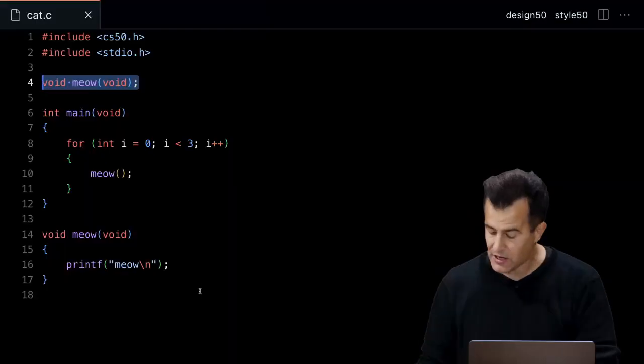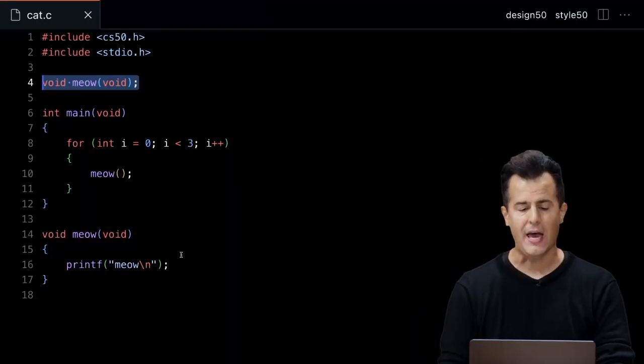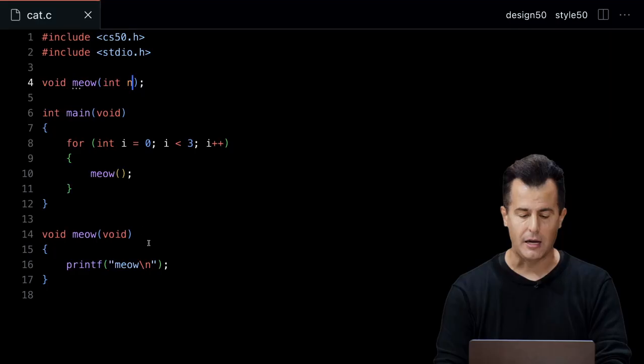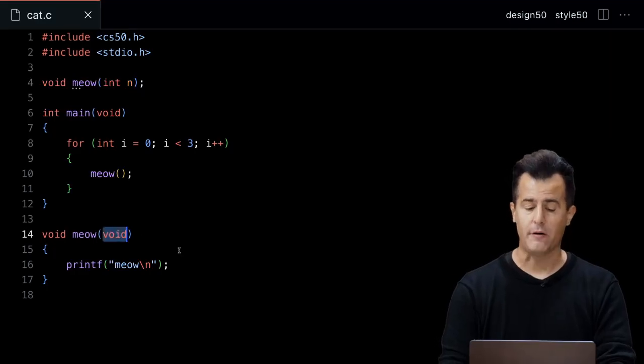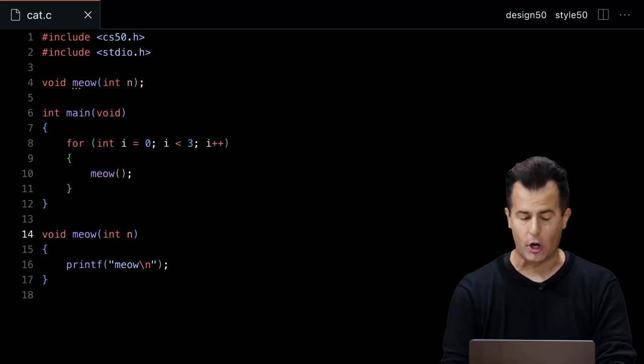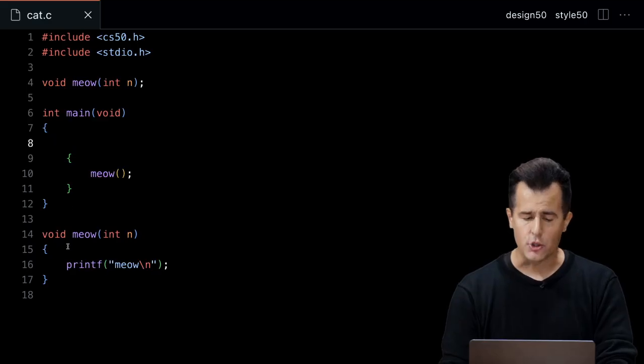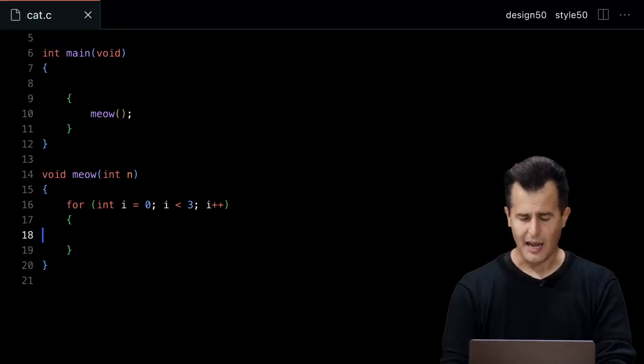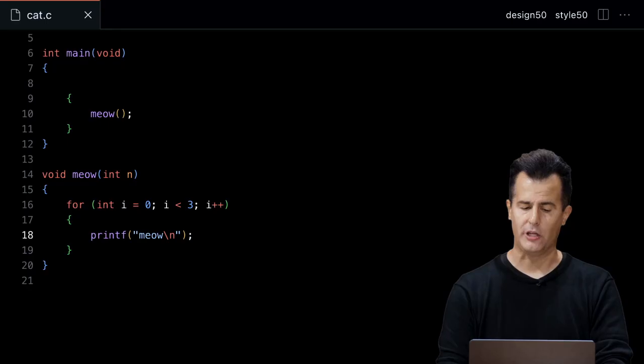So if I go back into VS Code here and I change this function, let's do that. Let's change my prototype to be int n, where n represents some number of times. Let's change the actual function on line 14 to also have int n here. And let's actually move the for loop from main into the meow function, such that I now have my curly braces here. I have my print statement inside of those curly braces.